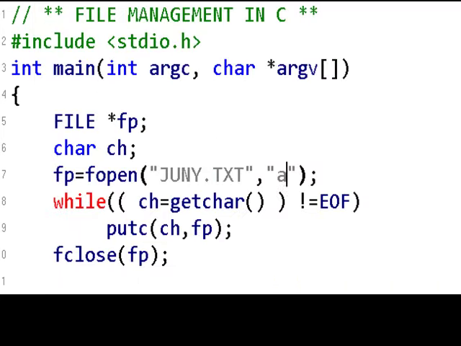So we have learned how to write into the file and also how to append into the file. Now next time what we will do is we will see how to read from a file, which is already written, and now we want to read it and put it onto the monitor. So that will be our next thing.